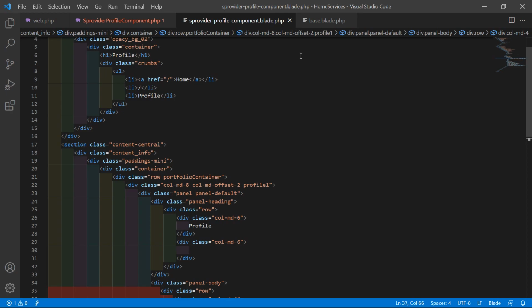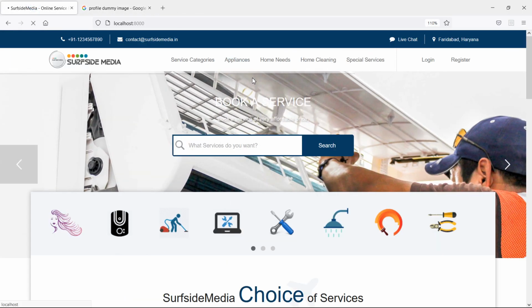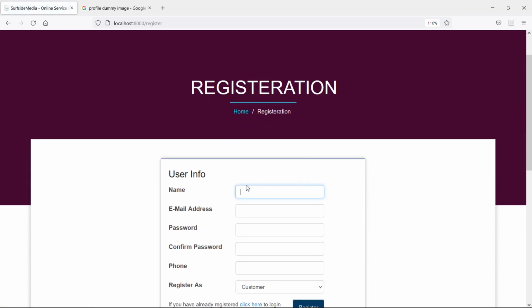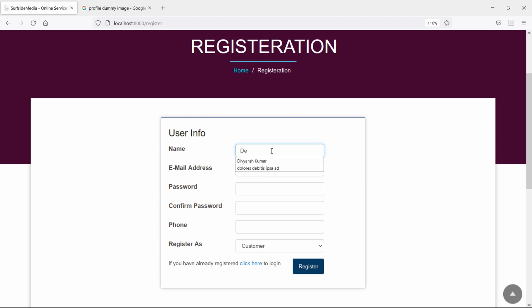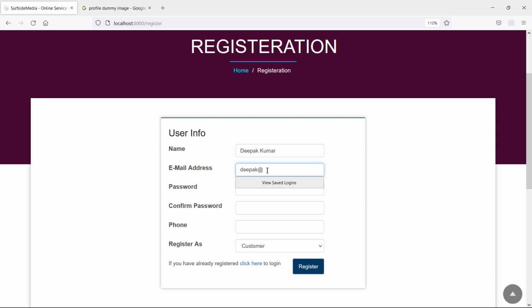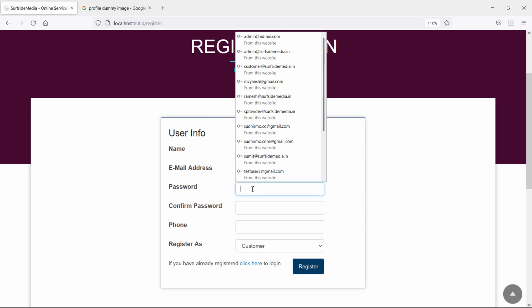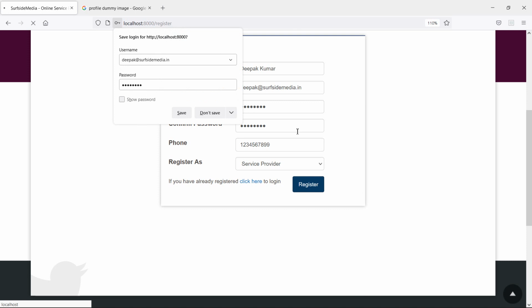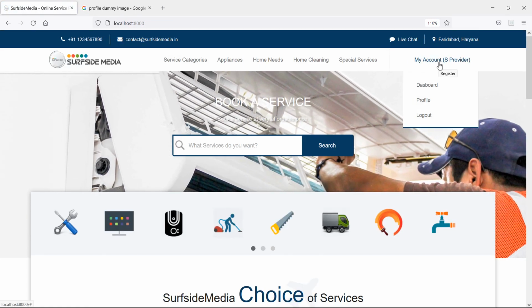Now everything is done, so let's check this. So switch to the browser and just refresh the page. Okay, now let's register a user as a service provider. So click on register. Now enter here the name. Let's say name is Deepak Kumar and email deepak@surfsidemedia.in. Okay, and password, confirm password. Now add here the phone number. Okay, register as service provider. Now just click on register. Okay, service provider created, registered.